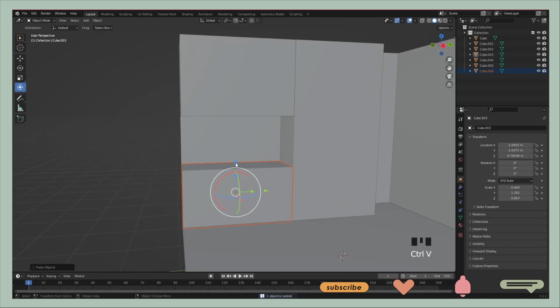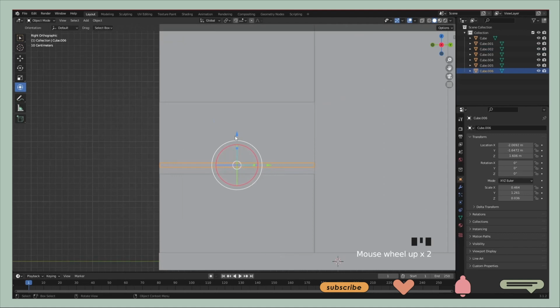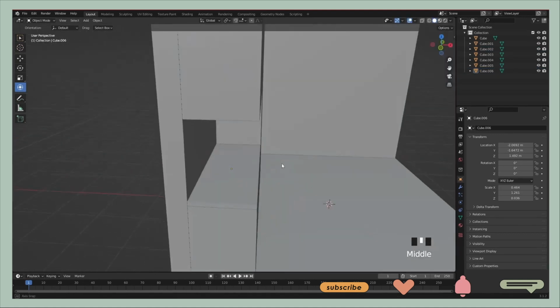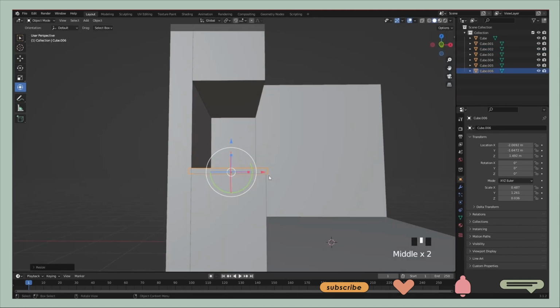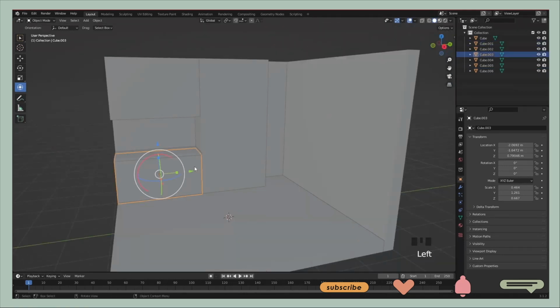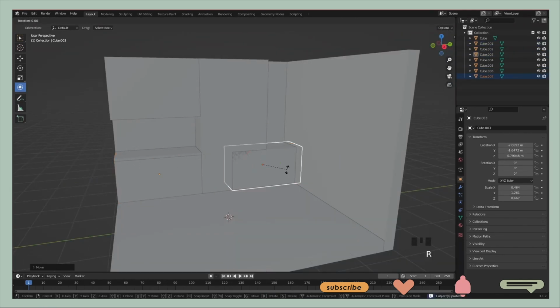Copy and paste the first cube. Change the height to make it thin and create the countertop. Place it above the cabinet and make it slightly longer so that it protrudes from the cabinet. Copy and paste and create the furniture for the other wall, like this.